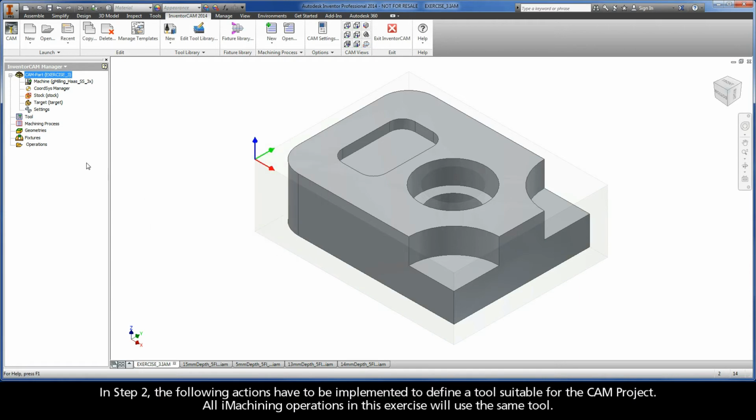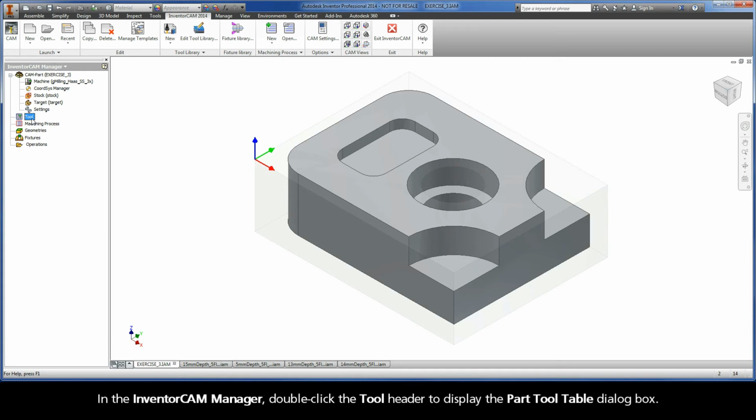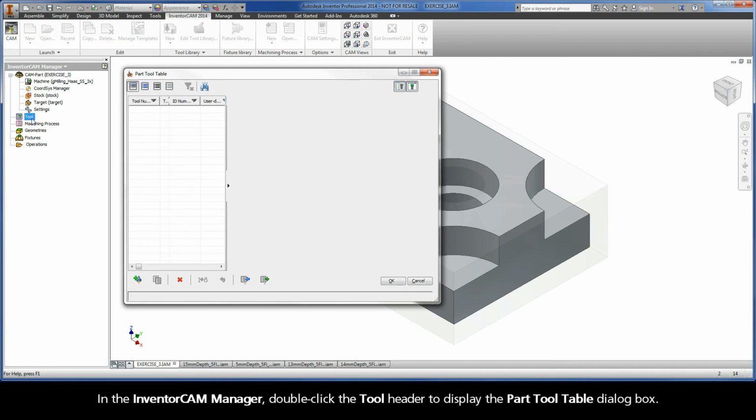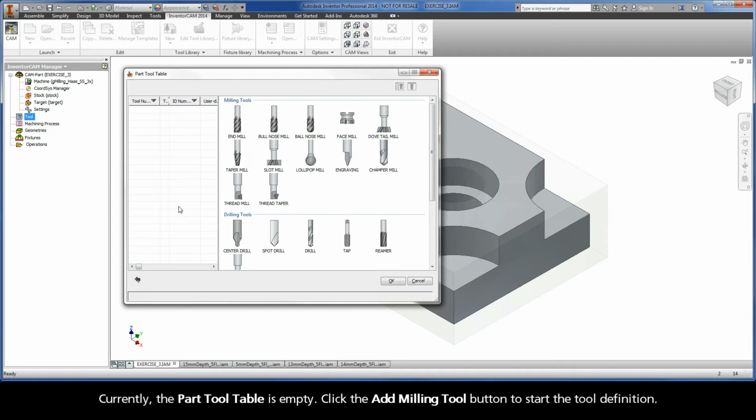In step 2, the following actions have to be implemented to define a tool suitable for the CAM project. All iMachining operations in this exercise will use the same tool. In the InventorCAM Manager, double-click the tool header to display the Part Tool Table dialog box. Currently, the Part Tool Table is empty. Click the Add Milling Tool button to start the tool definition.